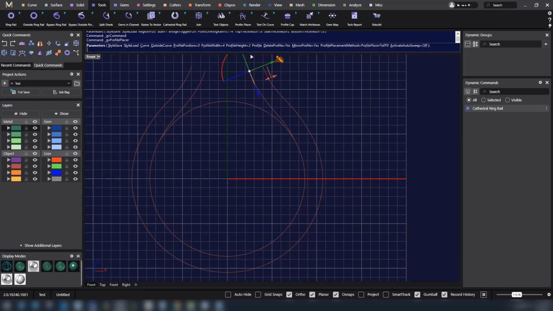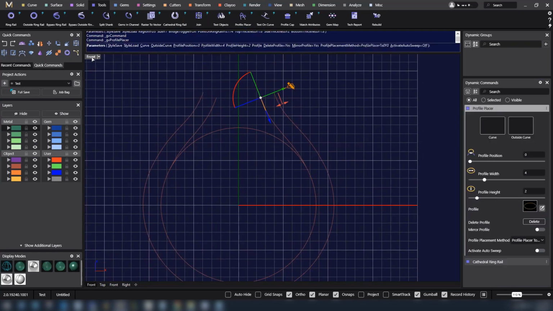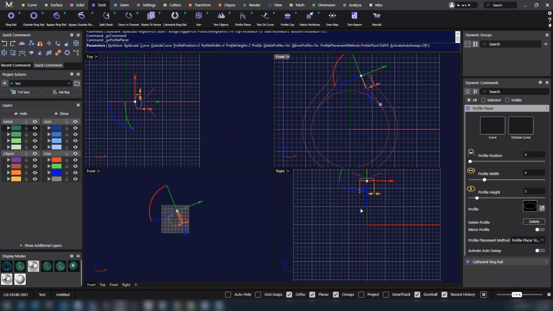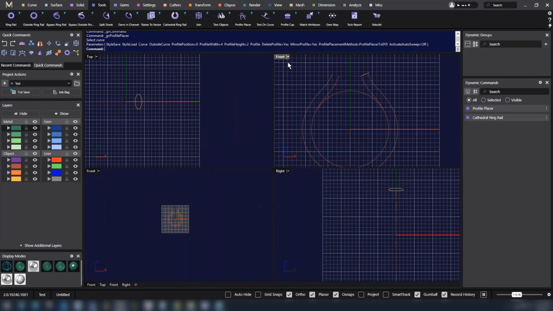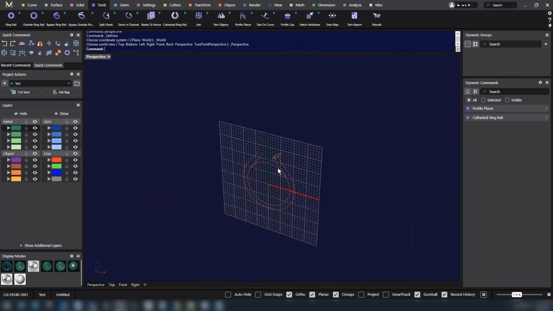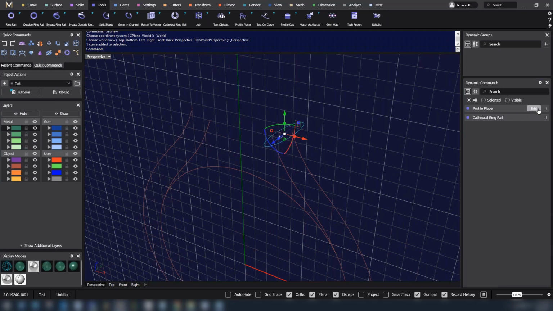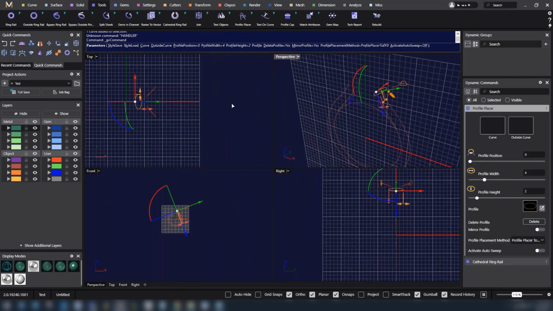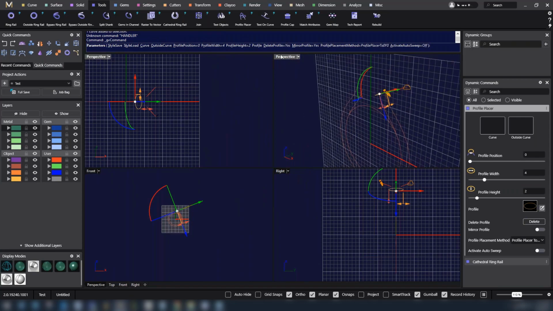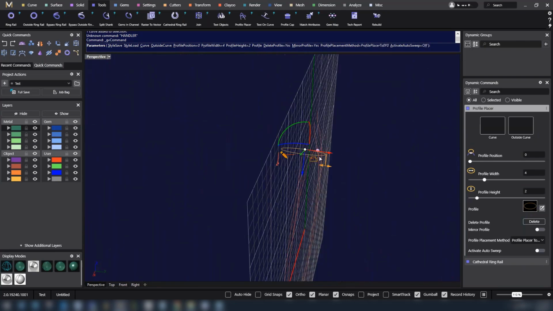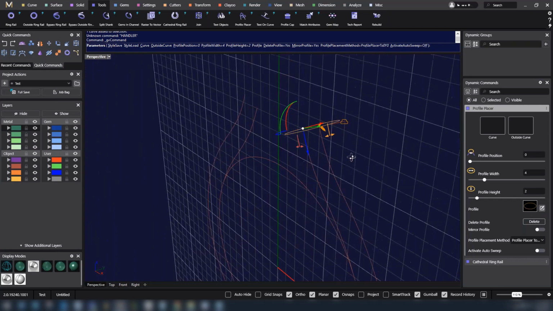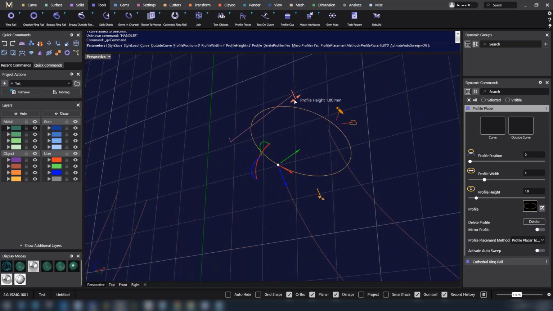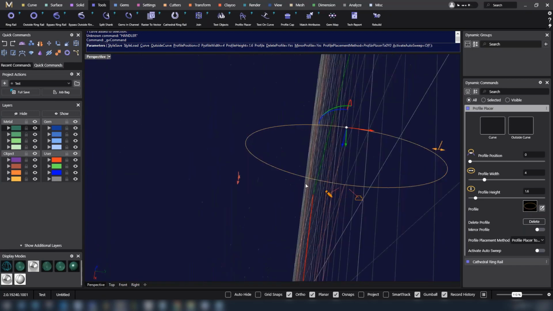So I'm going to select profile place, and, sorry, let me go to perspective. I build in perspective. Some people like to build in the 4 views. I like to have a bigger viewport. So let's bring this down to 1.6 like we had it.